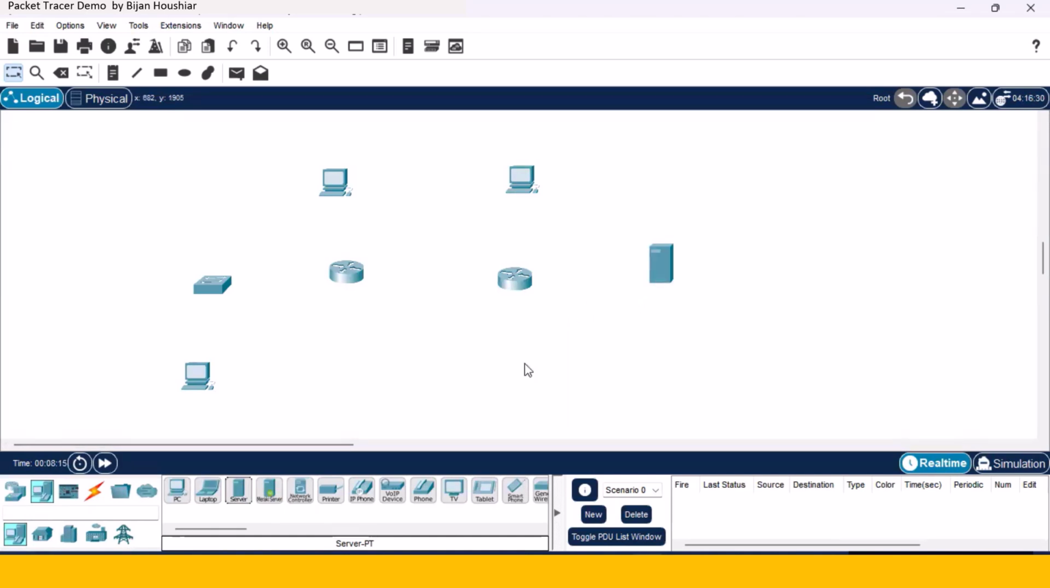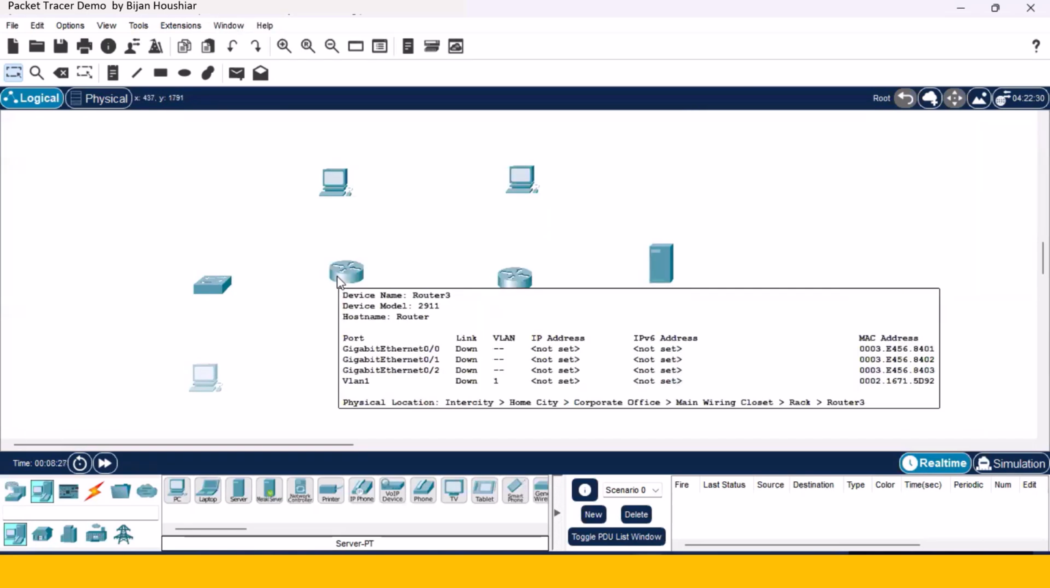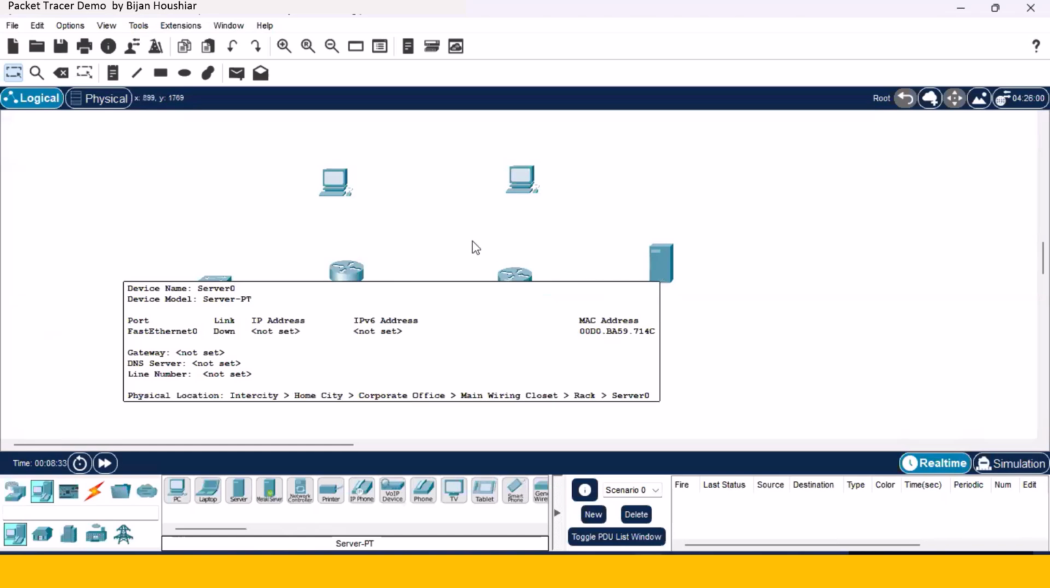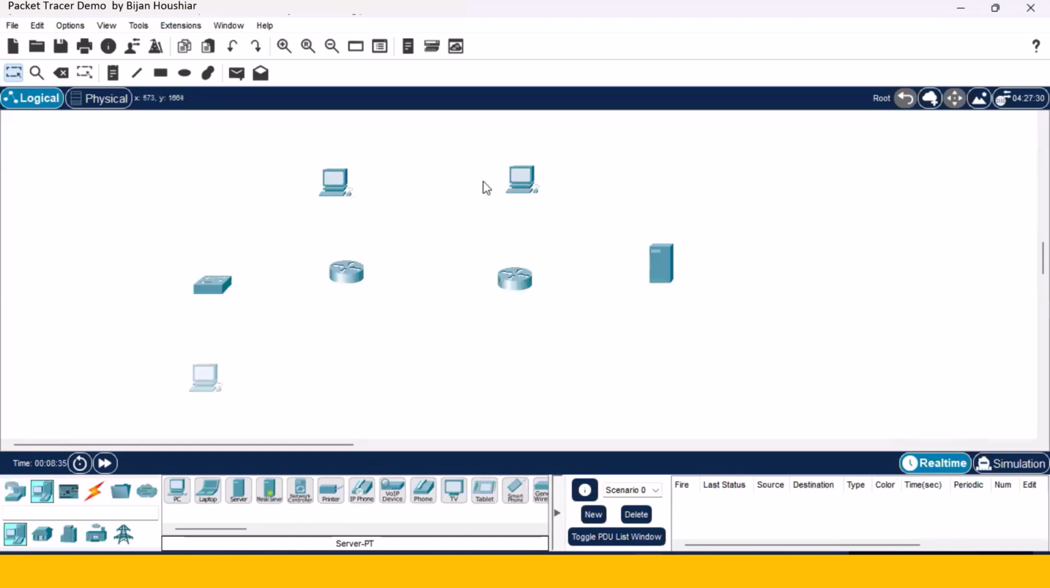Then I need to cable these devices to each other. This PC must be connected to the switch with the straight through. Switch must be connected to this router with the straight through. This second router must be connected to the server with crossover. And these two PCs are console PCs. I'll use console cable to connect them to the routers, and I connected two routers using serial interfaces.